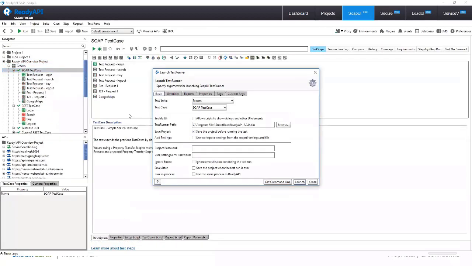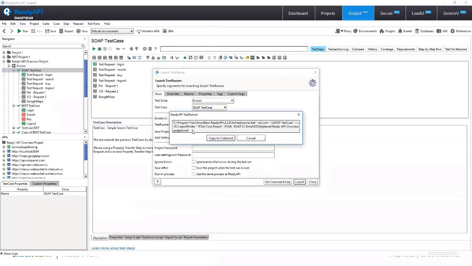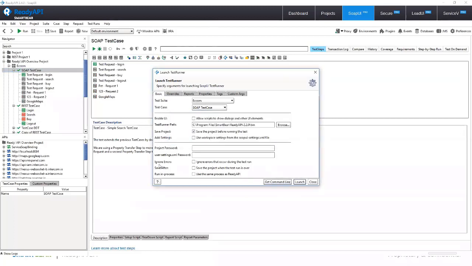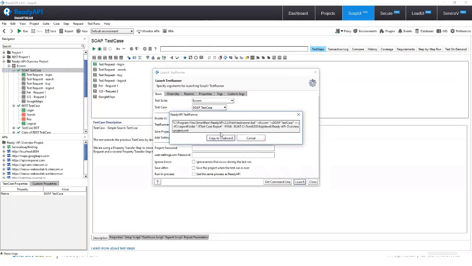And the new enhancement is that we have the get command line button right here. So instead of having to launch and copy the command from there, you can actually copy directly to clipboard, and now you could use your automation scripts to build onto this, or your CI/CD tools to execute SoapUI tests. Again, for those of you that don't have much experience in this, you will need an instance of ReadyAPI installed on those environments. So keep that in the back of your heads.